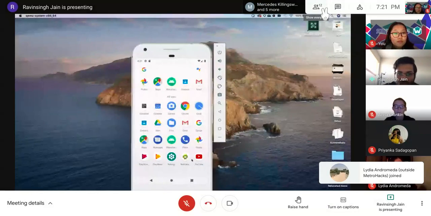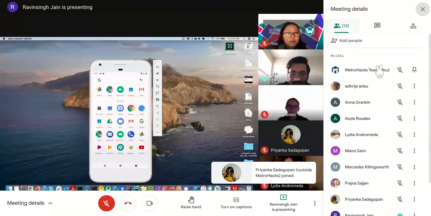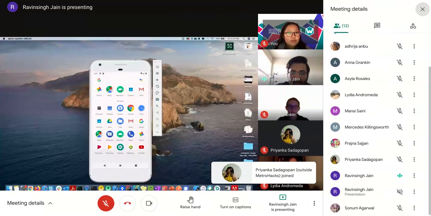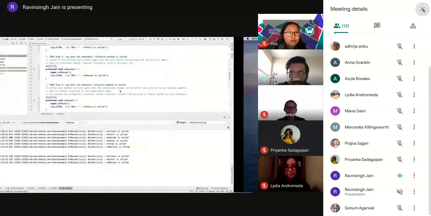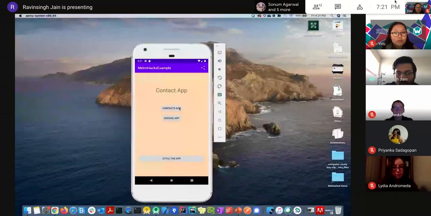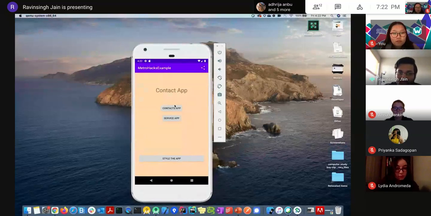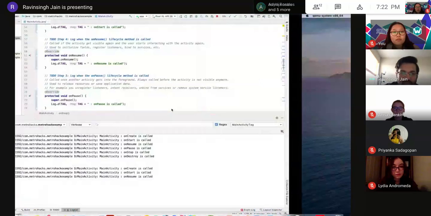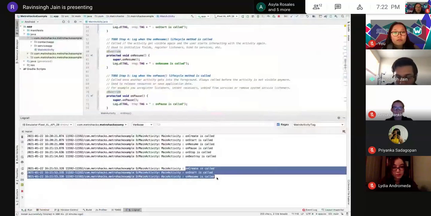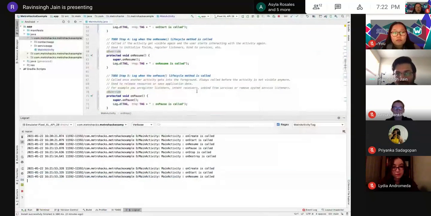So let's go to the launcher and click the icon of our app again. Let's see what happens. When I click this app, it opens, but you see the colors are gone. That means the activity was totally destroyed, and the whole activity is created as a new activity. And we also got these three functions: on create, on start, and on resume.